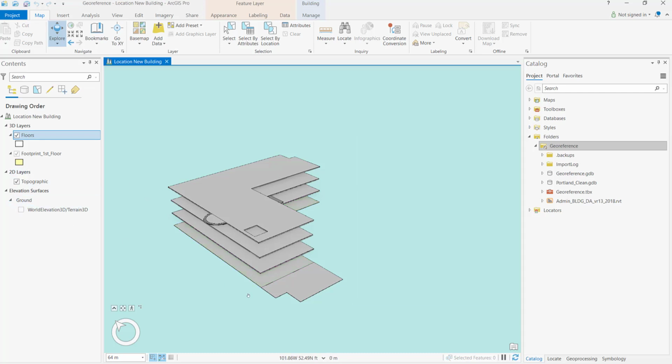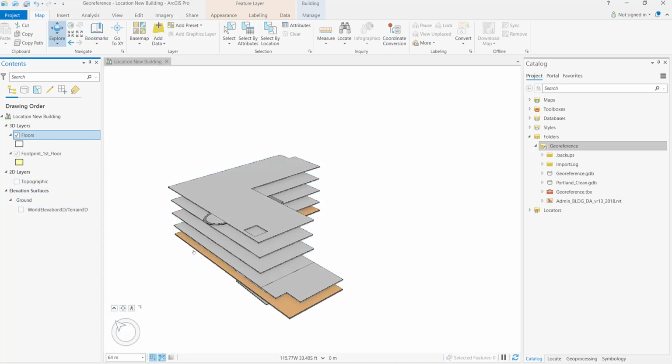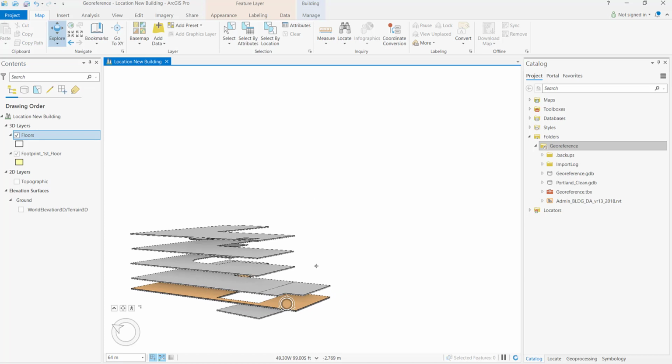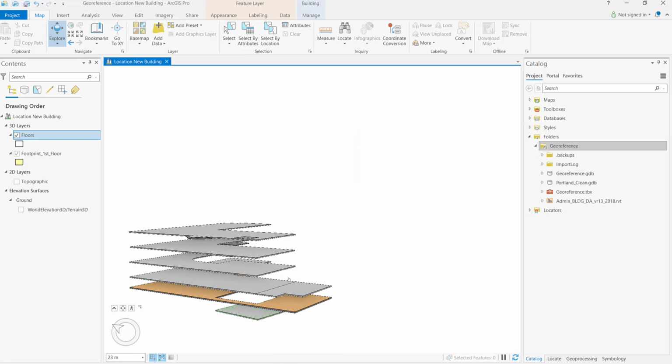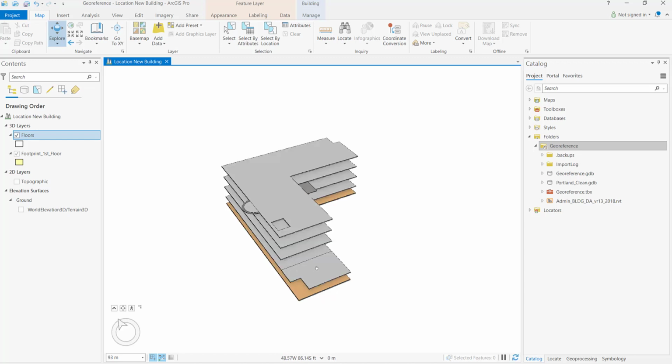I'm going to turn off the ground and the topographic. And we're going to see that the building has this, which is a basement, and this, which is a sub-basement. So now we know that we need to level the ground to the first floor, which is this one. Pan around a little bit so we get a better understanding of the shape. That will help us with the georeferencing.